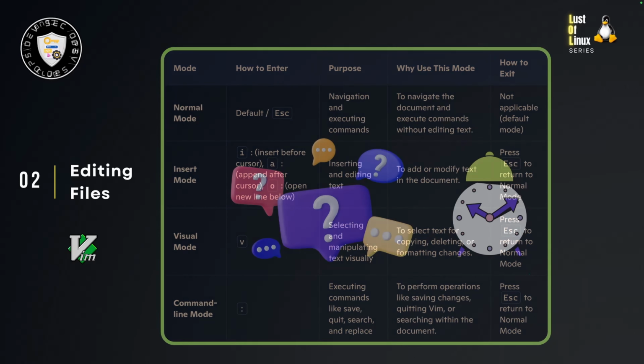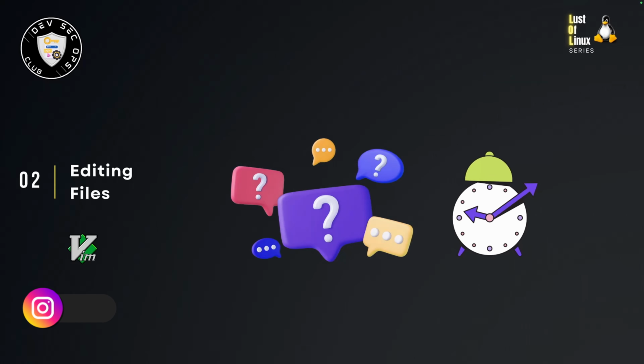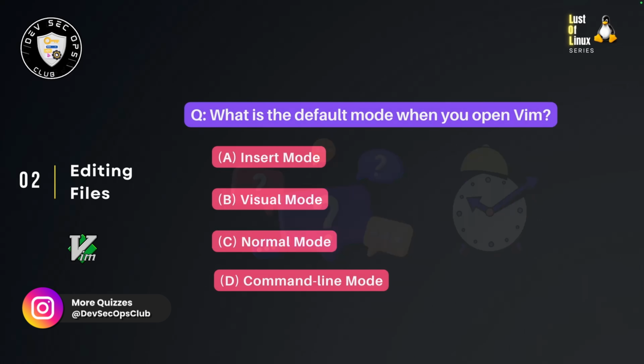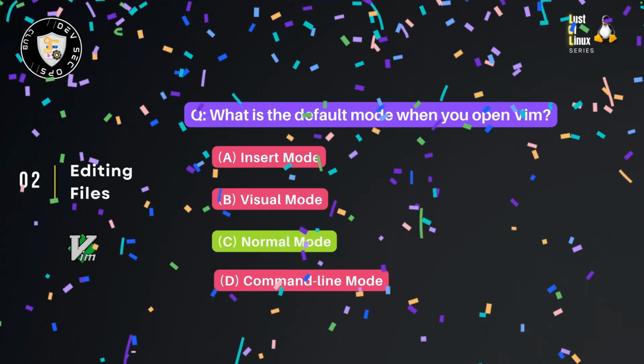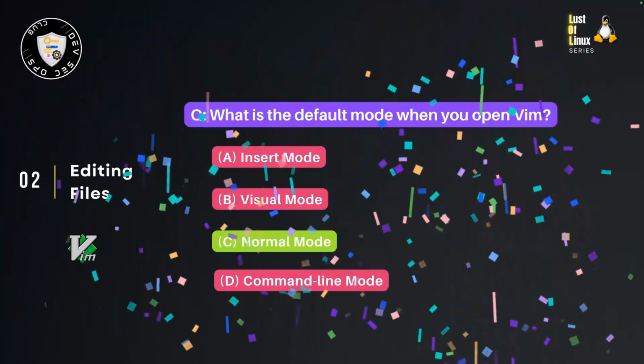If you don't have questions, then I have a quiz for you. Let's check our understanding. First question: what is the default mode when you open Vim editor? Insert mode, visual mode, normal mode, command line mode. Well, let's check the answer. Normal mode, of course, the very first time when we open, it's the normal mode. Great, very nice.